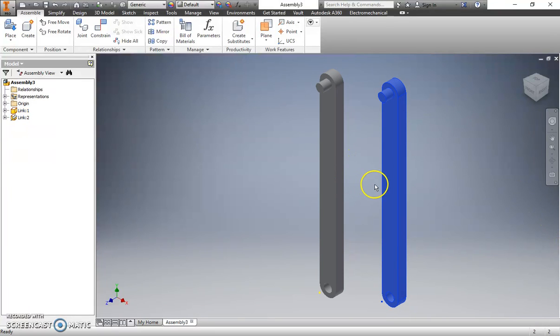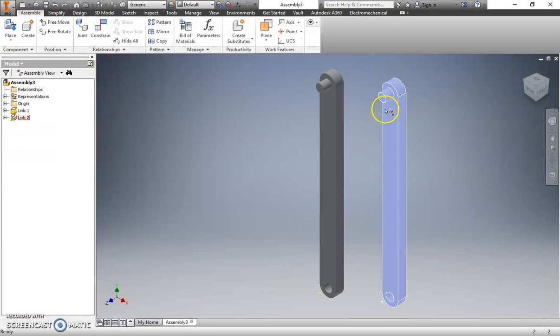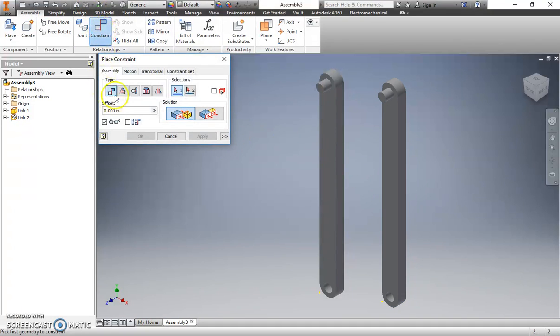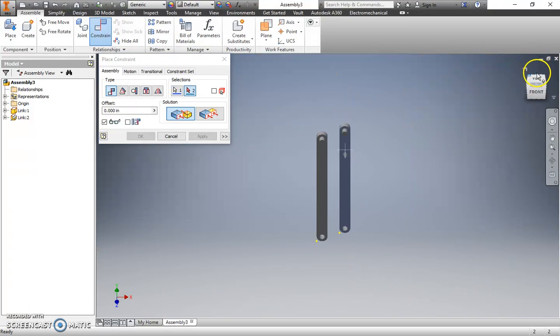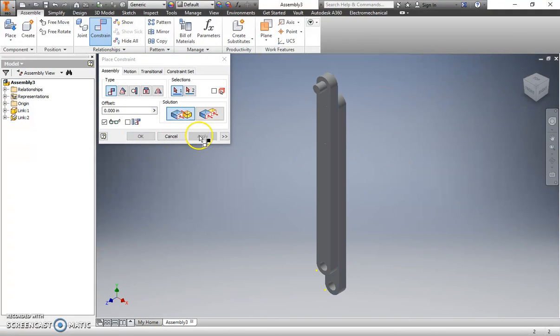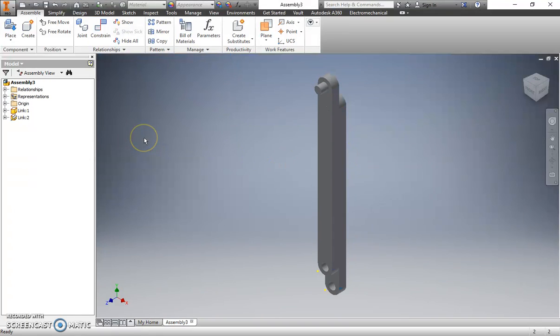Next thing we're going to do is constrain this so that it will slide along this face. So using constraints, I'm going to use the Mate command, which is the first icon here, one on the left. I'm going to select the front of our stationary with the back of the other piece. Okay, I hit apply. That keeps me in this command, so I can then do a flush command, which will keep the two sides flush. When I press OK, it closes it.